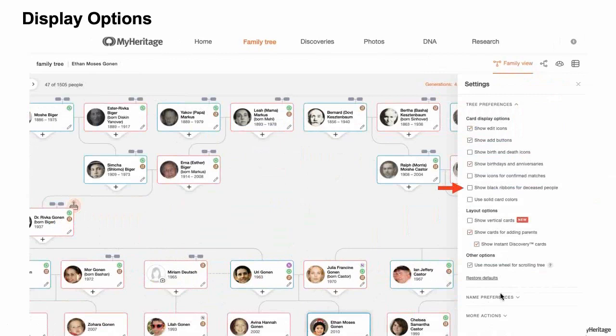One is called Show Black Ribbons for Deceased People, and then Use Solid Card Colors, and then Show Vertical Cards. So the first two, if you've been on MyHeritage for a few months already, you probably remember that the tree looked a little different. It was more colorful. It had pink and blue solid colors. And once we made a change in the design to make it look like we see it here, we still kept the door open for people who want to use the older design, which we still support.